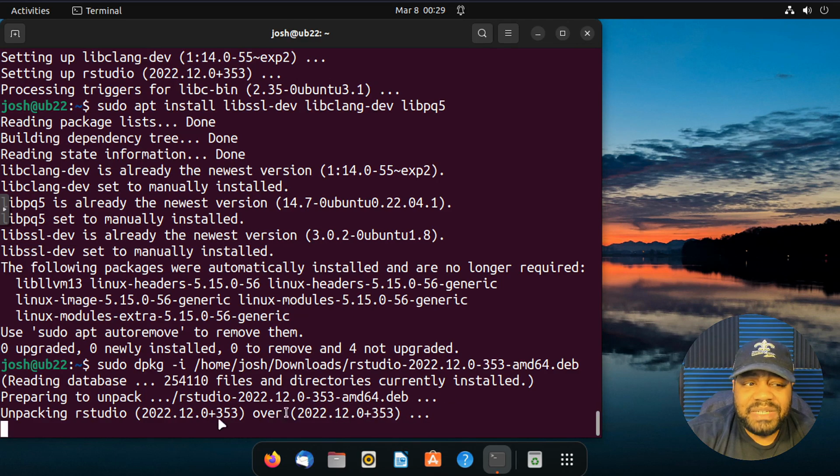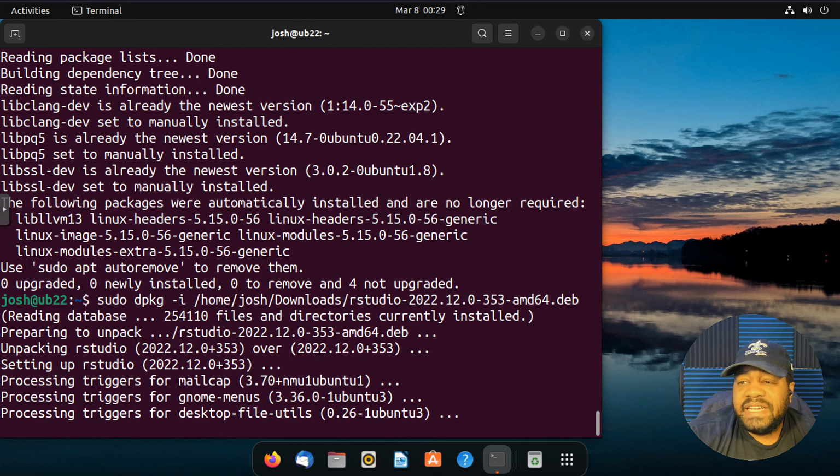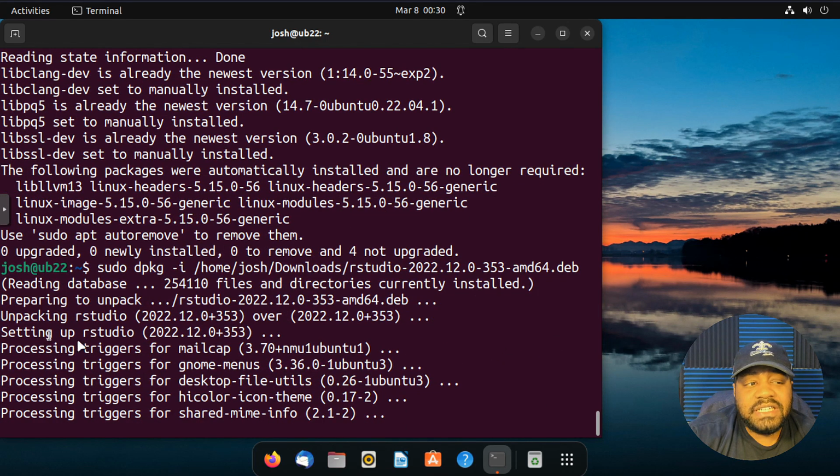And so I'll be back when this actually finishes. And just to show you guys, we are not seeing any of those errors. I don't know if you remember, but earlier when I ran the dpackage command, there were errors up here at the top before this processing triggers. So the error has been fixed, so it should install no problem. All right, cool. So RStudio is installed, and let's go down to test it out.